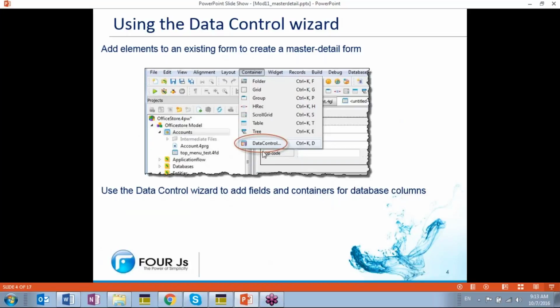So now we have two wizards that we have to remember. We've got that File New option that we use to create the form initially, that form from database option that we have there. And then once you're ready to extend the form, you use this data control wizard so that you can extend the form.